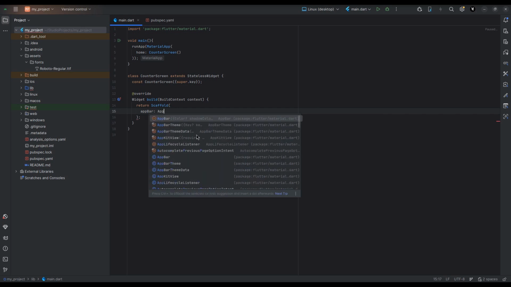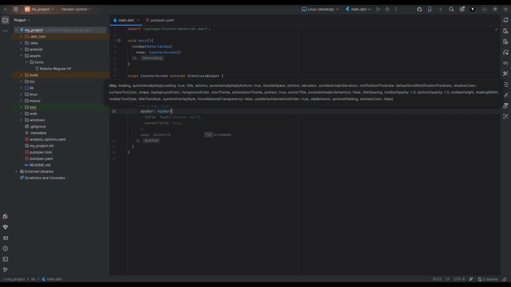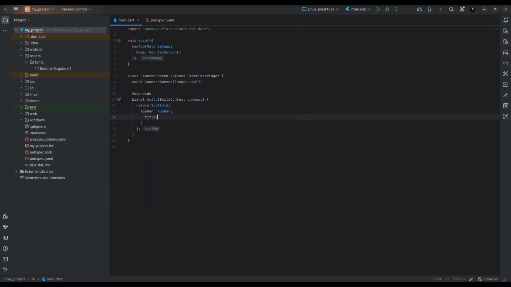Inside the app bar property, you create an app bar widget. And inside the widget, you can have a few things. So the first thing we can have is the title. So under title, I want a text widget, obviously. And in the text widget, I want it to say state demo, for example.